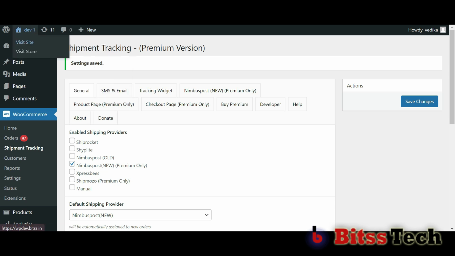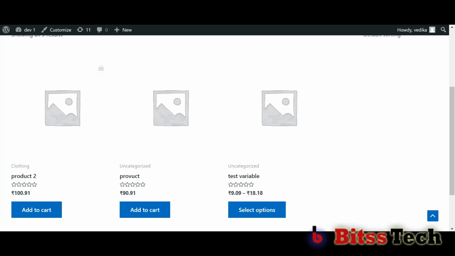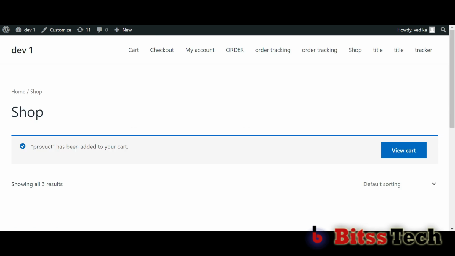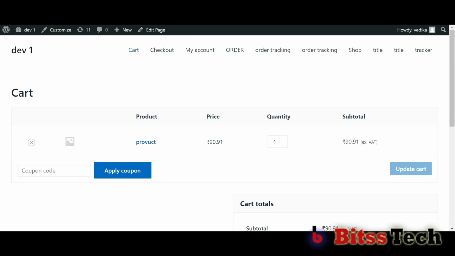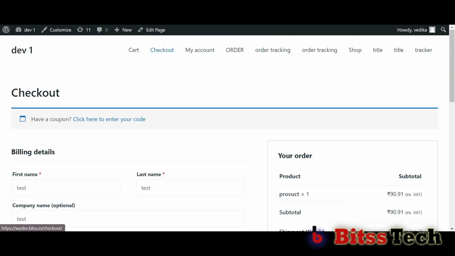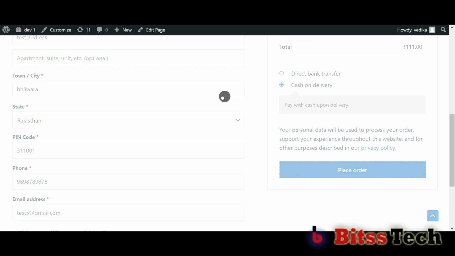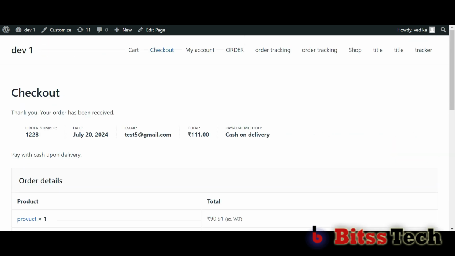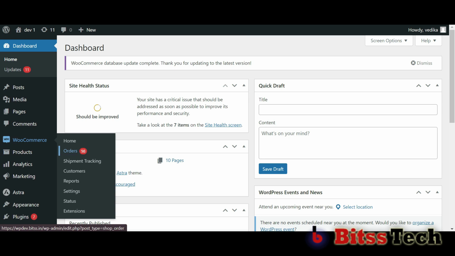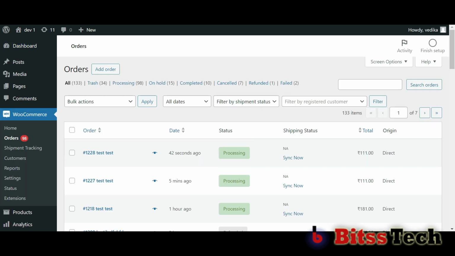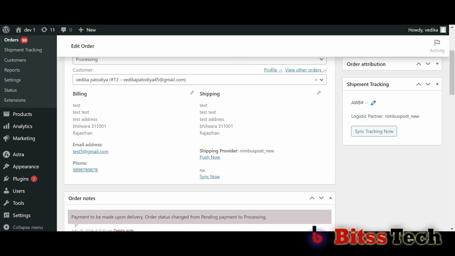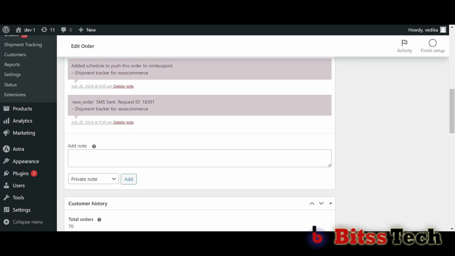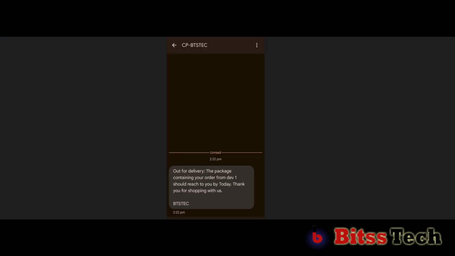Now, we will place an order. Go to Stores, add a product to cart. Click on View Cart. Now proceed to checkout and click on Place Order. Now in Orders, you can see your order here. Click on it. In Order Notes, you can see the SMS sent to the requested ID. This is the screenshot of the SMS which is sent by the plugin.